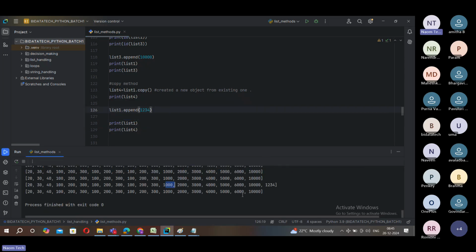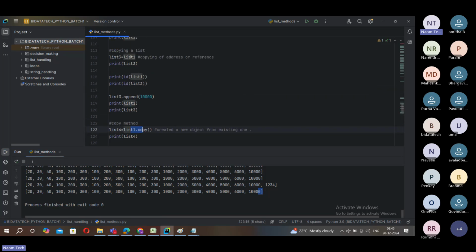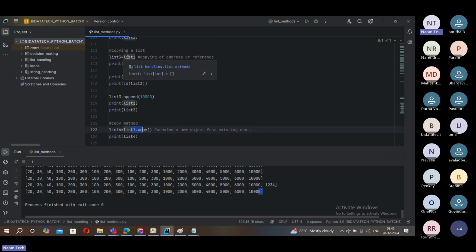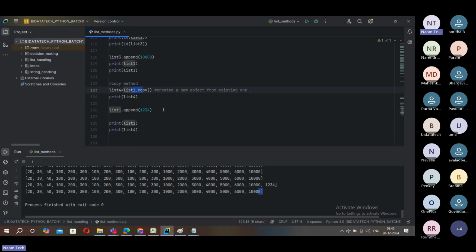Now this is list 1, this is list 4, right? You try to add something to list 1, but we are not seeing that value in list 4. Why? Because both are two different objects. This is an important scenario which everyone should understand, friends. So that is the difference between assigning and copying with the copy method. In this case, new objects are created. If you do direct assignment, it's just copying the address, that's all. And similarly, as we have different objects, a change in one object doesn't have any impact on the other.